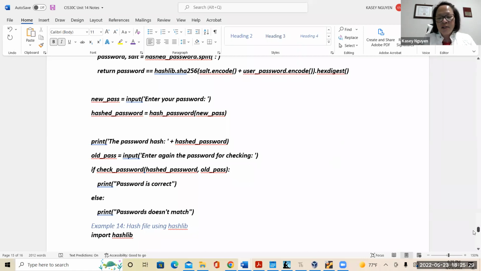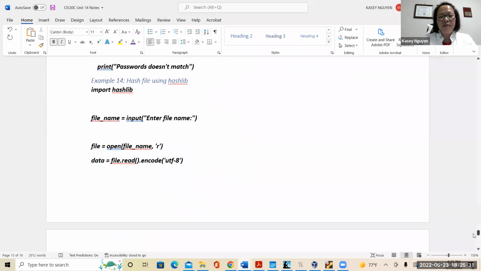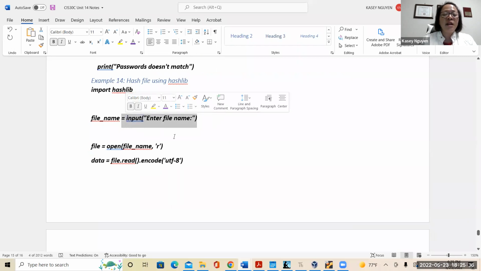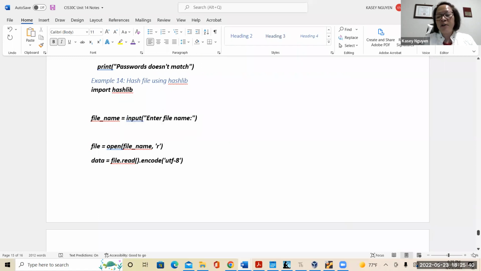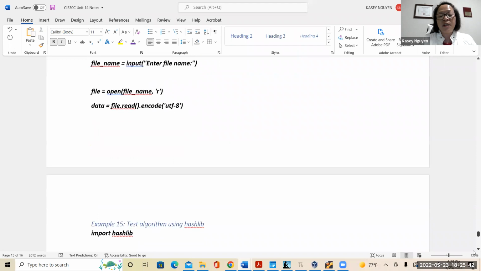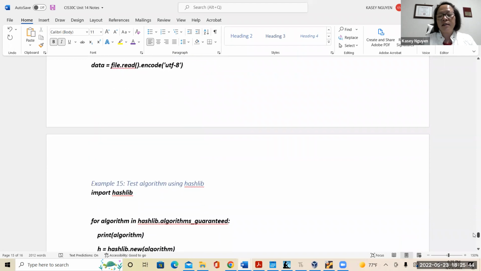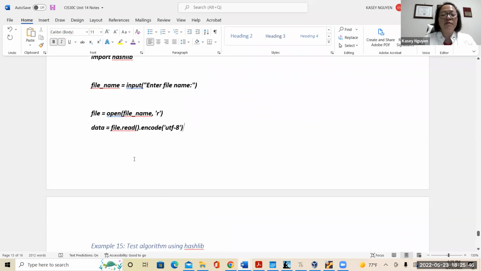You can also use hashlib to hash a file. So import in hashlib, we ask the user to enter the file name. We're going to open up that file. We're going to encode it using UTF-8. And then we can also print out information, but here it just stored that. So it's going to read the data.